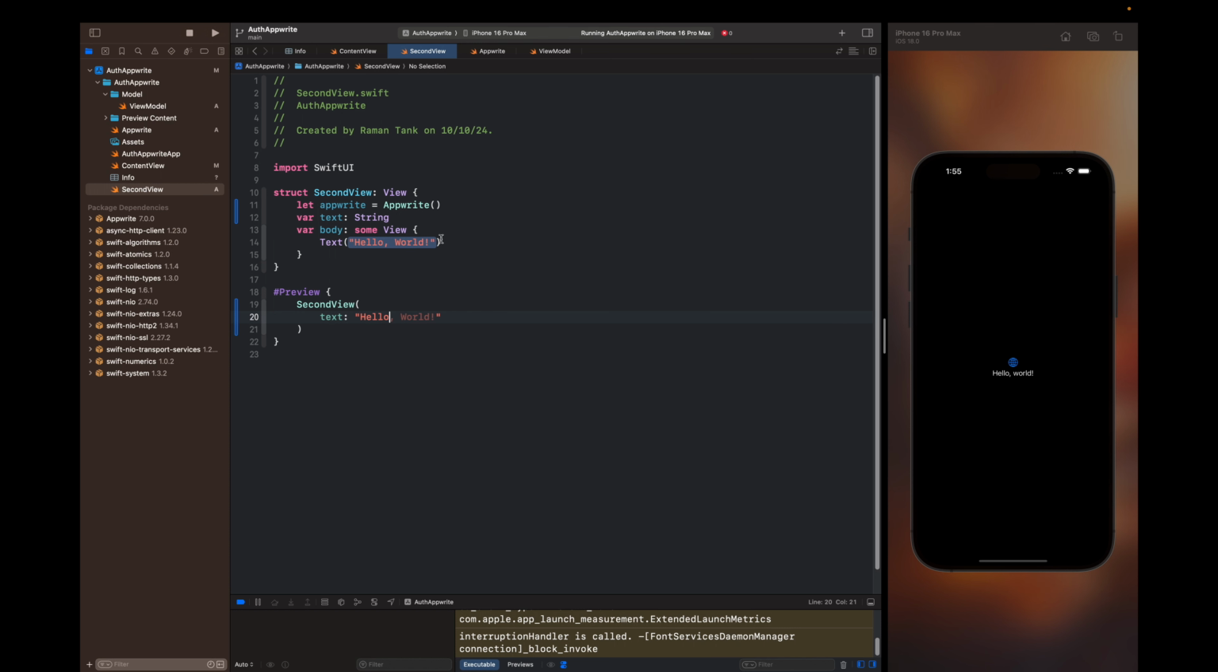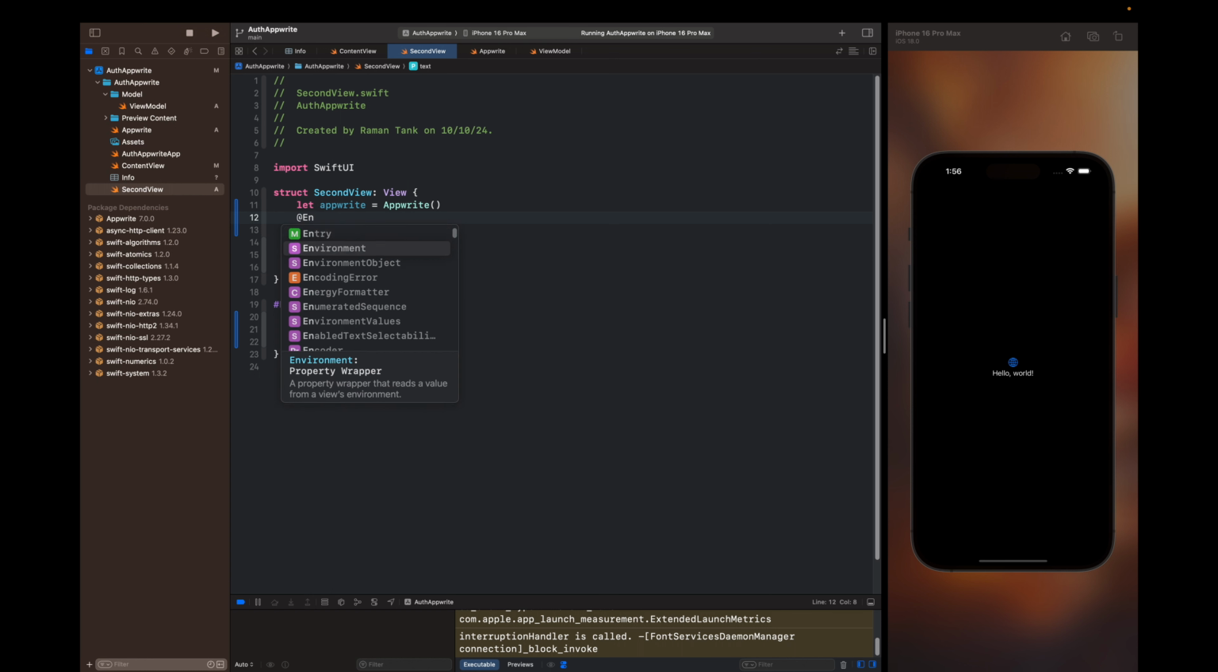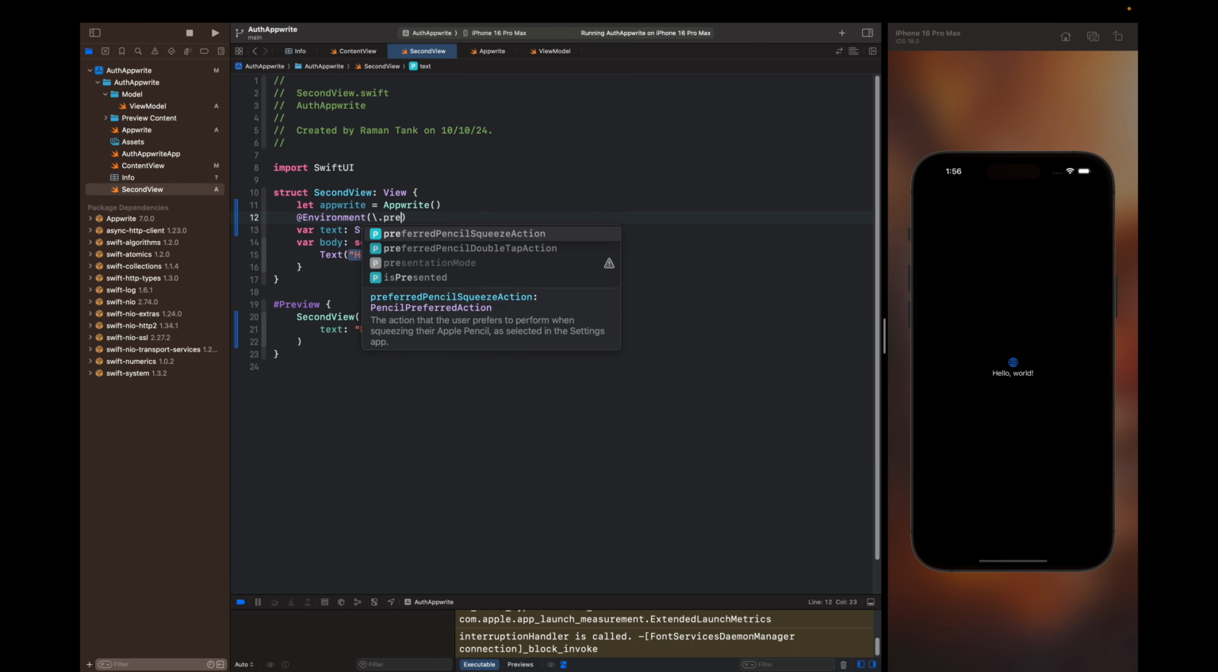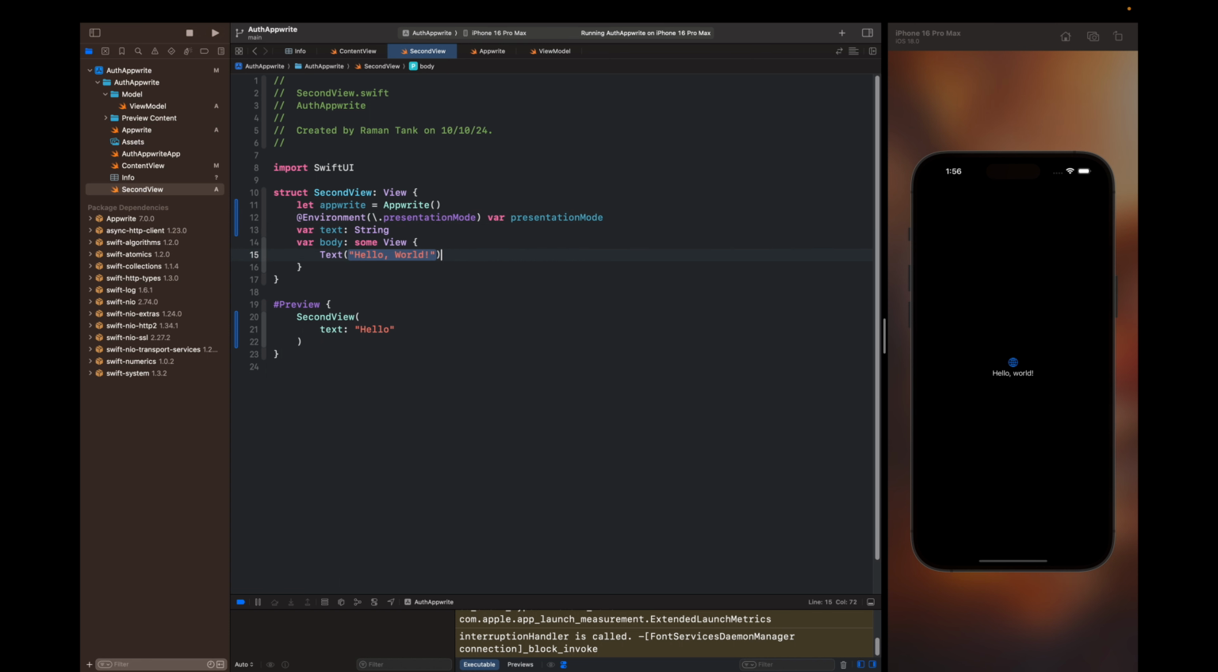One more thing we want: whenever we click on logout, this second page should not be in the memory at all. We should not be able to get back to this particular page. How to do it? We will have an environment presentation mode, var presentationMode. That's one thing. And now let's get back to the style.